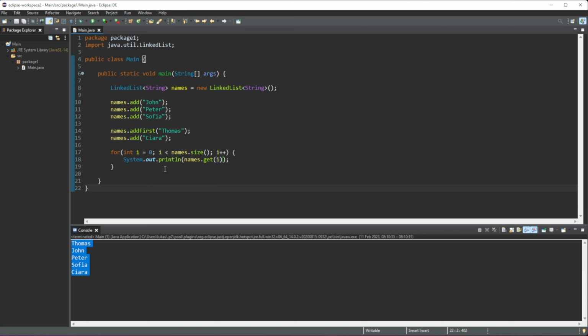So that's how we can use a linked list. It's very useful, it's very handy, and I recommend everyone using this.